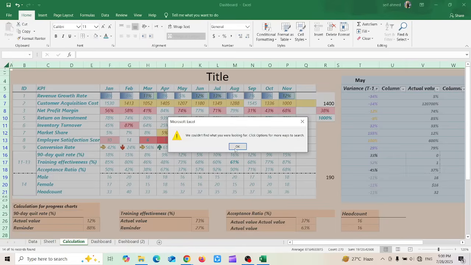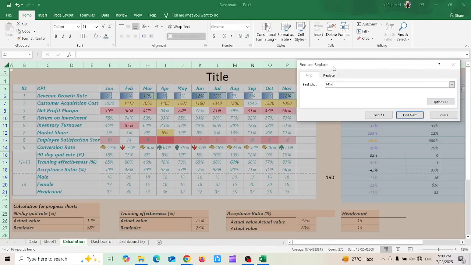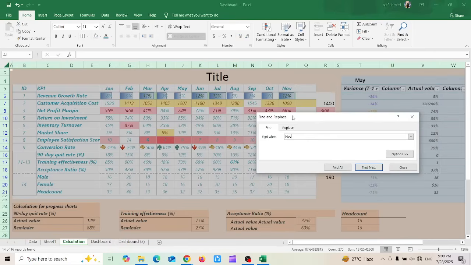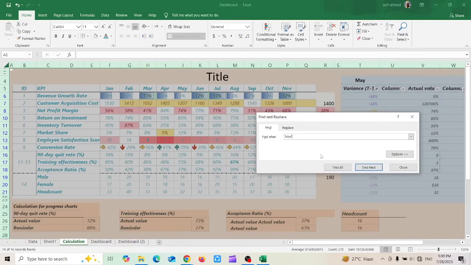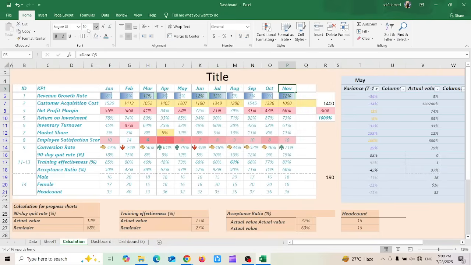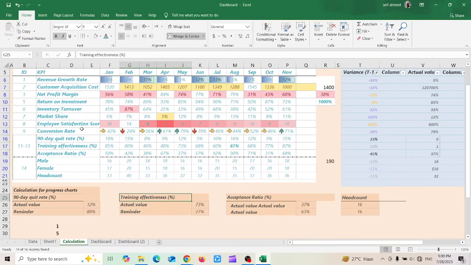Then, okay, it did not catch November because it's not a text, it's data, it's a function, so you will not be able to replace November because it's not data inserted in the cell. However, it's an equation, so you will need to find a data instead. So all this data will not be able to be replaced with find and replace.